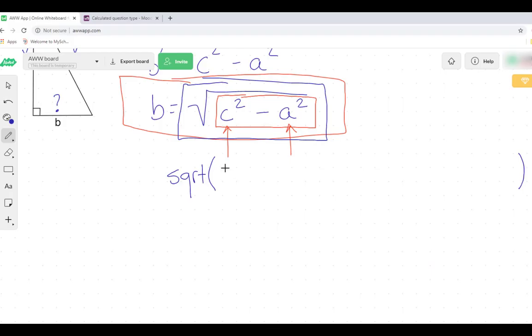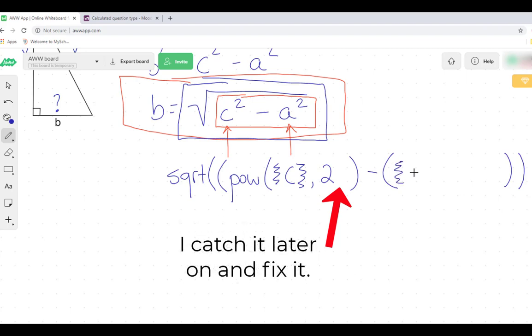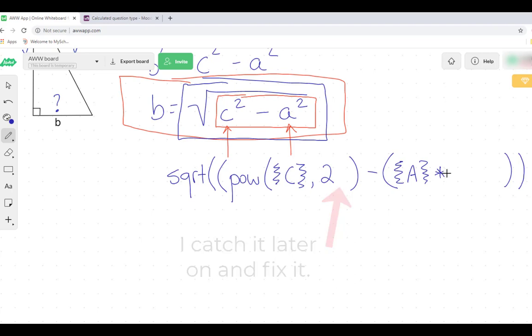So because I've got two different variables that I need to square, I'm going to put in parentheses, parentheses, and minus, and the other set of parentheses. So then we'll write POW, and we're going to put in curly brace C, curly brace, comma, 2. Now for A, I want to show you a different technique. We could write curly brace, A, curly brace, and then this would be the asterisk key, but on Moodle that means multiply. And then we'll just put in a curly brace, A, curly brace.